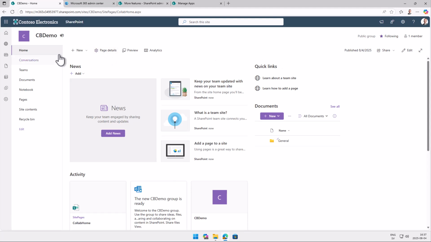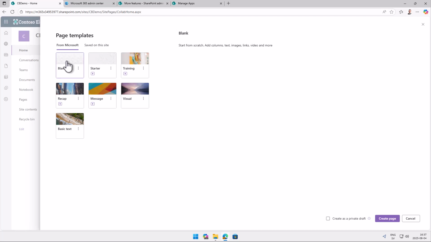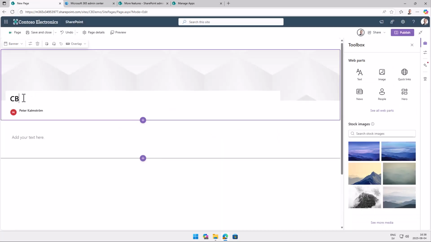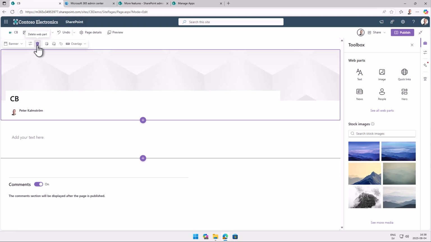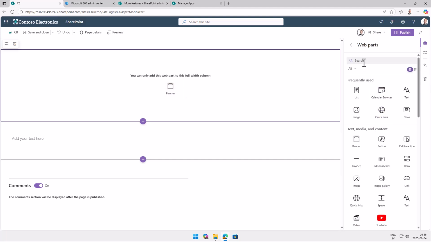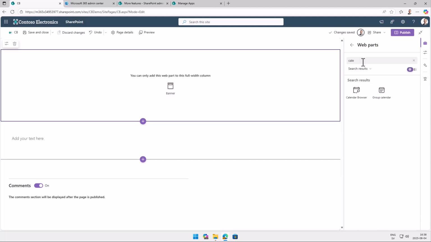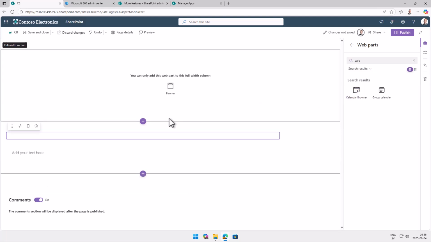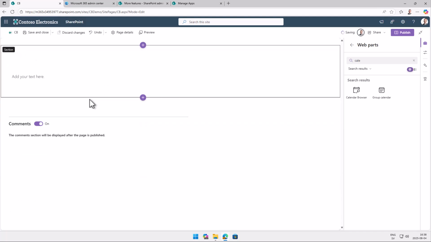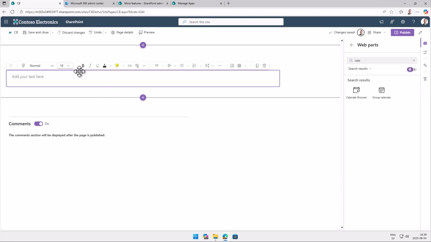I'll just create a new page. Blank page, and add a title. There, just the CB, that's fine. And then I'll remove the banner here. We don't need that. And just add all web parts there, and then search for Calendar Browser. Just add that there. All right, that's fine. We'll just remove that. I can just remove this text here and remove all the default parts that I don't want in my page.